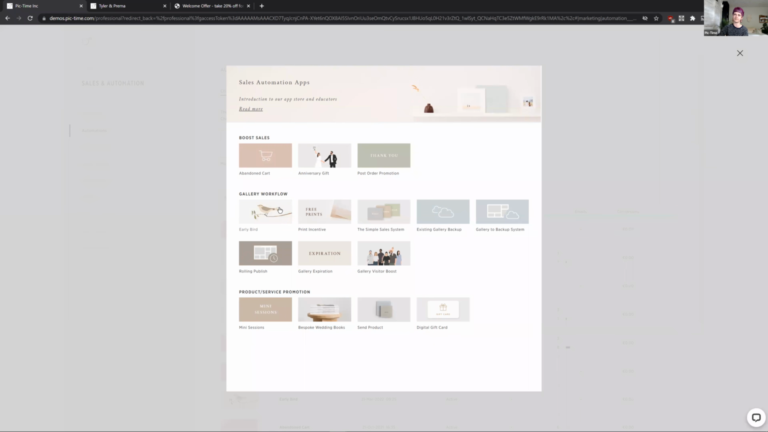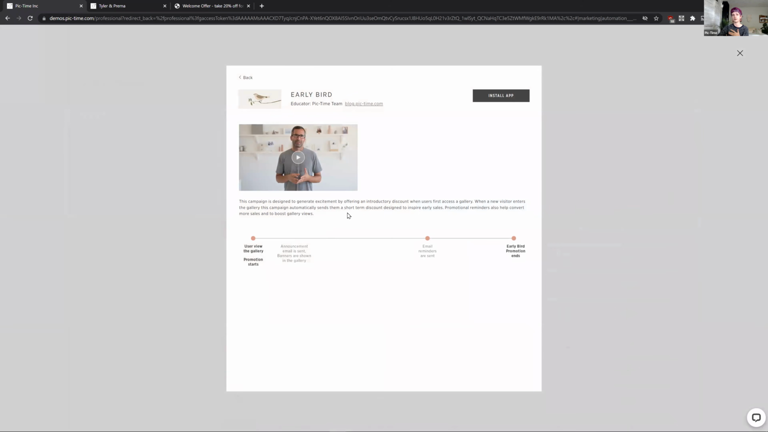We'll go ahead and take a look at the early bird one specifically. This one is also really, really great to use for pretty much any kind of photo session. And what this one will do is it will send a discount to your clients after they have visited the gallery for the first time. So it's really great, especially for weddings and galleries where there will be lots of guests coming in, or even if it's just your main clients as well.